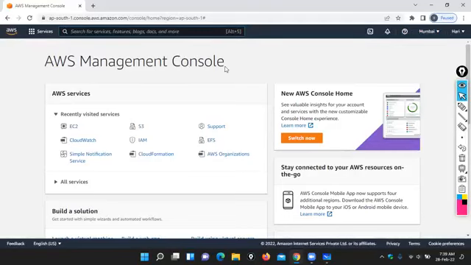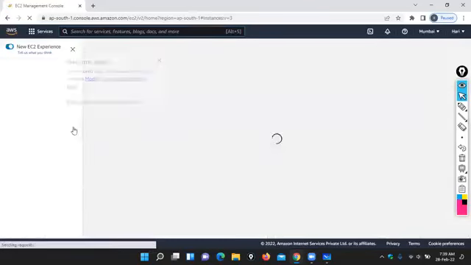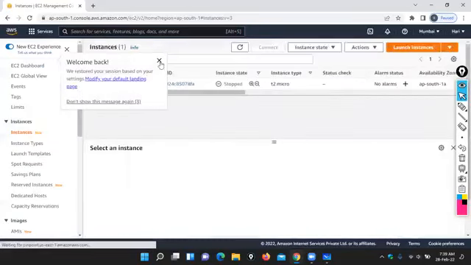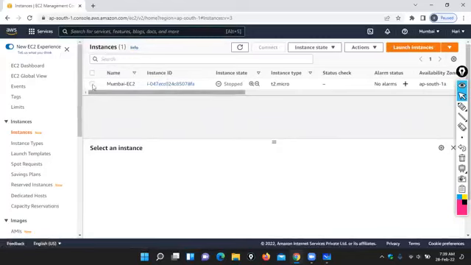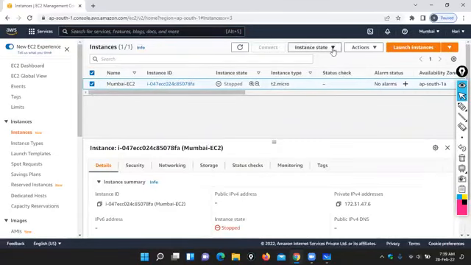Our instance is running in Mumbai. Just select EC2. This is the instance. Right now, it is in stopped position. Just select the instance. Instance state, start.